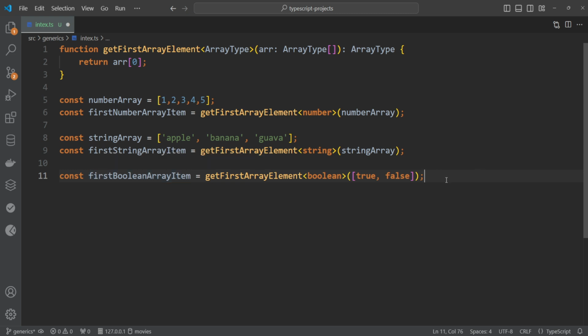And how is this possible? Because I am saying boolean, string and number as this generic parameter, and this generic parameter is what is being returned. So if I say number, it is returning a number. If I say string, it is returning a string. If I say boolean, this will return a boolean. Okay, so this is the whole idea of generics. You pass a type on which you want your function to be typed. So if you want your function to be typed as a number array, you pass number. If you want it to be a string array, you pass string.